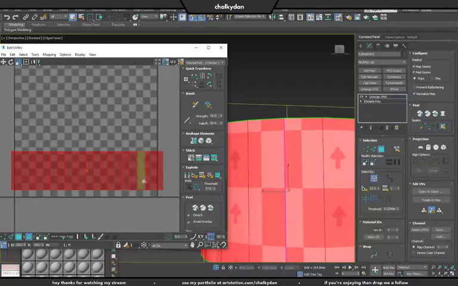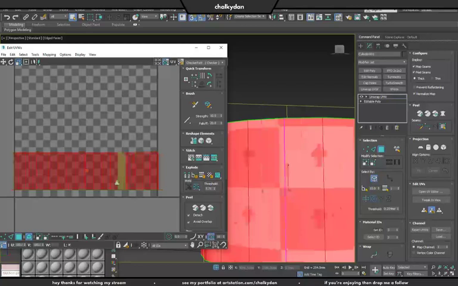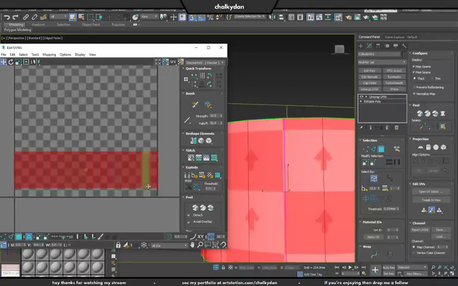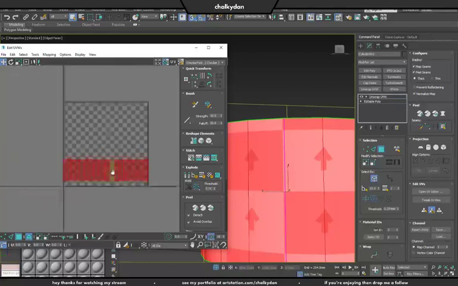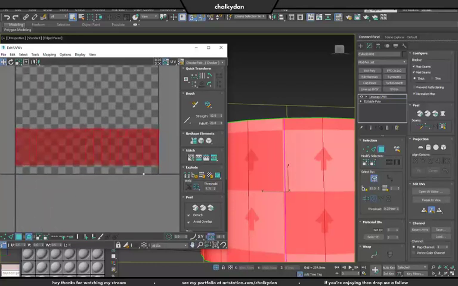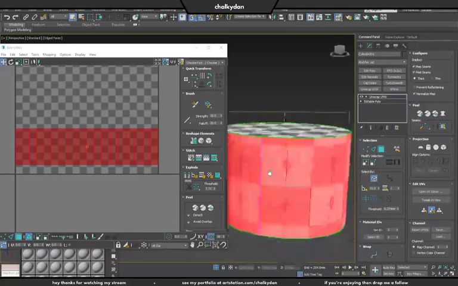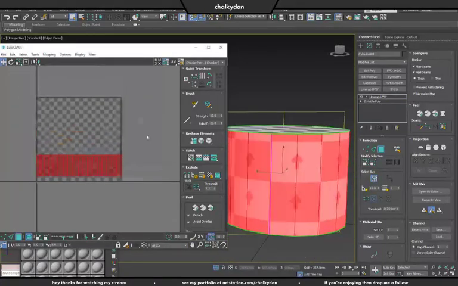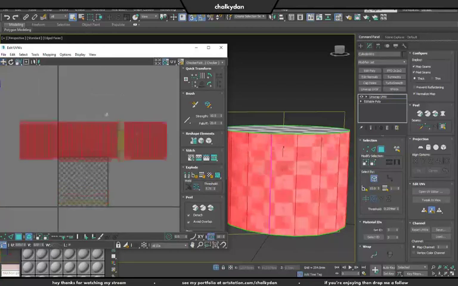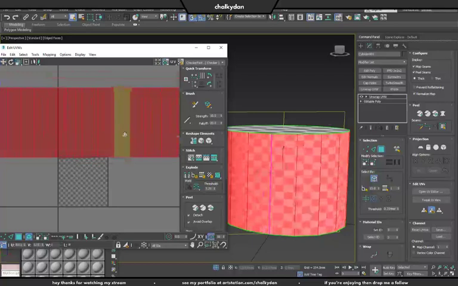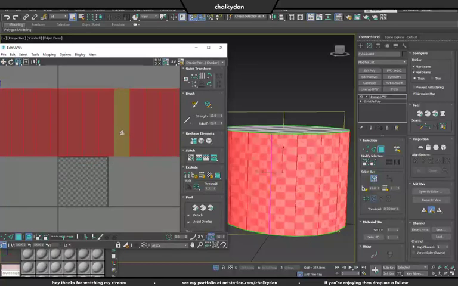This is relevant when you have a seamless texture, but that all depends on the way your texture is set up in this particular asset. Anyway, I'm just talking about unwrapping right now. I don't know, I'm just kind of rambling and making it up.